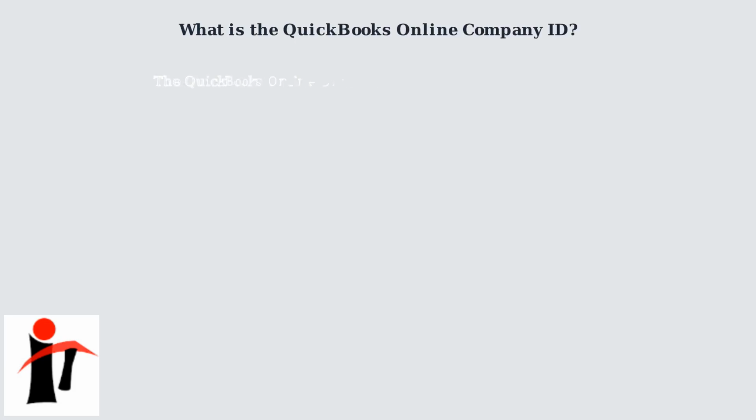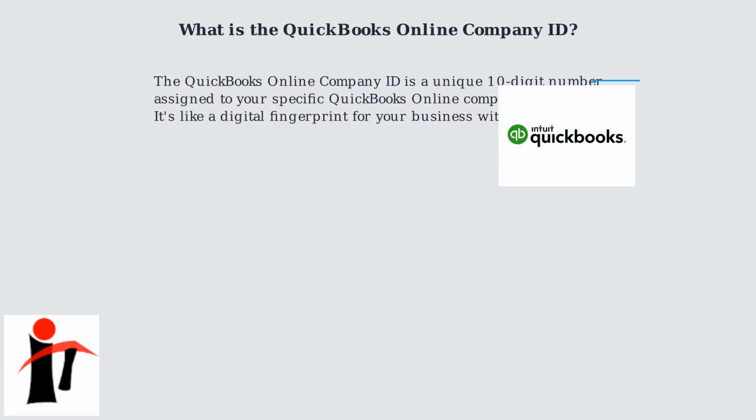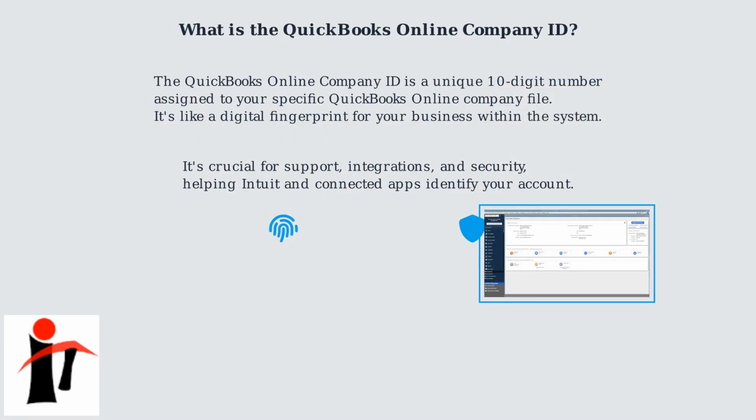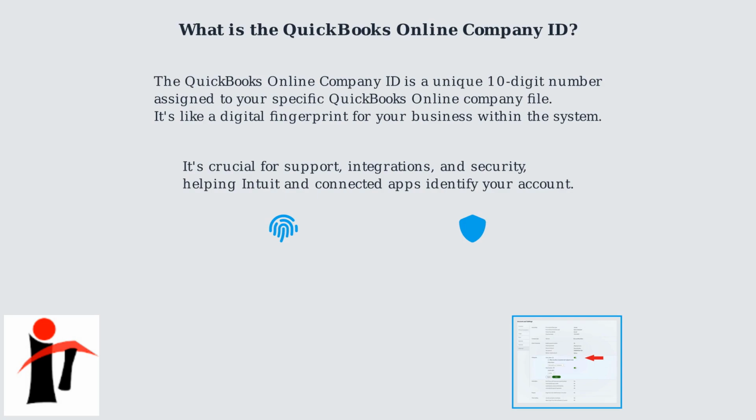The QuickBooks Online Company ID is a unique 10-digit number assigned to your specific QuickBooks Online Company file. It's like a digital fingerprint for your business within the QuickBooks system. It's crucial for support, integrations, and security, helping Intuit and connected apps identify your account. This identifier is generated automatically when you set up your company and remains the same throughout its lifetime. It's visible in your account settings and helps ensure secure, accurate access to your business data.